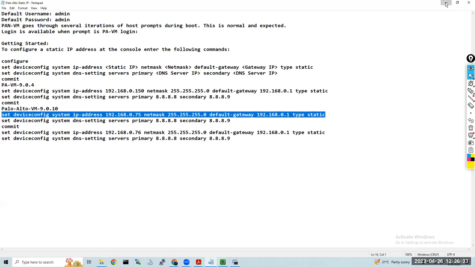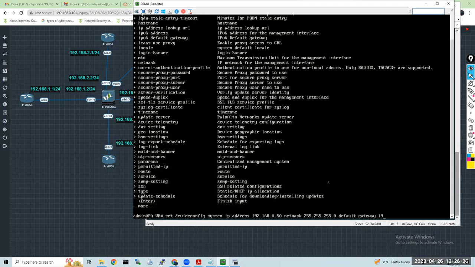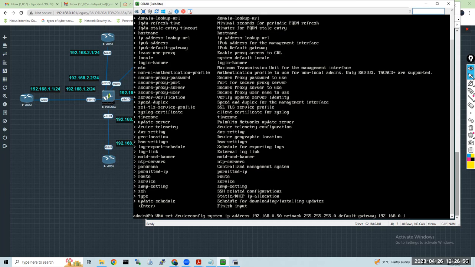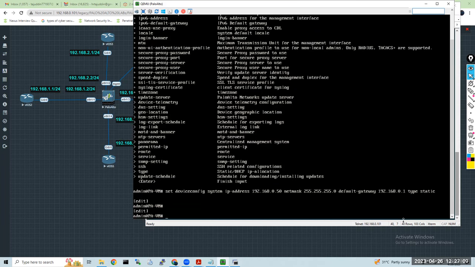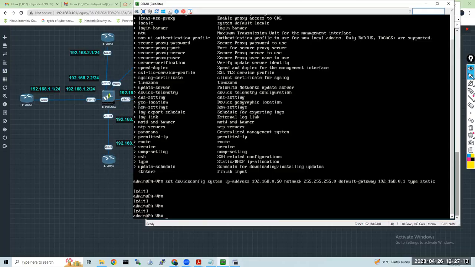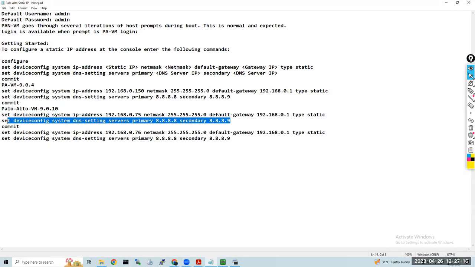Okay, default gateway. So what is the default gateway? 192.168.0.1. Okay, this is my default gateway, guys. That is my Wi-Fi router, which is connected to this one. Now we can give the question mark. Here, I want to give the type: if you want to allow static or DHCP. I want to give type static. That's it. Suppose if you want to give DNS, we can give the DNS also. It's better to give the DNS as well.